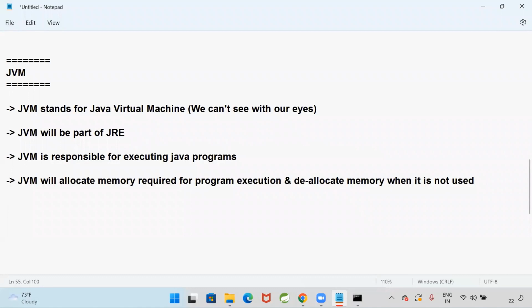Because of the JVM, Java is called platform independent. Because of the JVM, Java is called a dynamic programming language. Because of the JVM, Java is called a robust programming language also. So JVM is powerful or not? JVM is very powerful, and JVM is very intelligent also, because it will convert your bytecode into machine code. It will allocate the memory. It will deallocate the memory. It will take care of complete program execution.